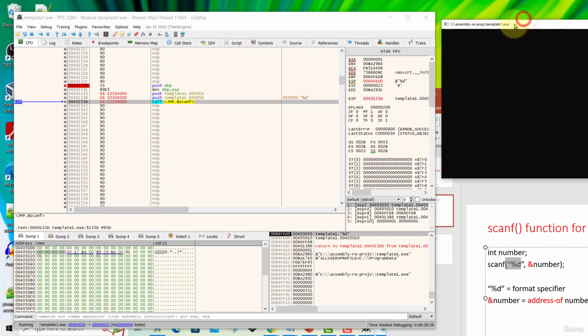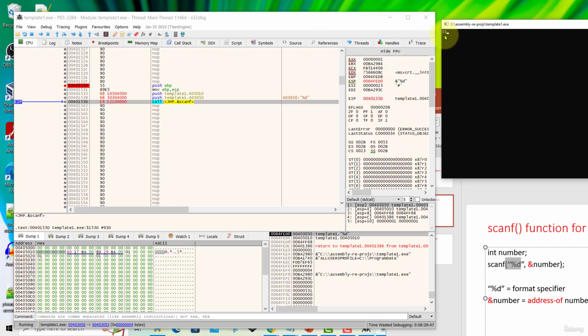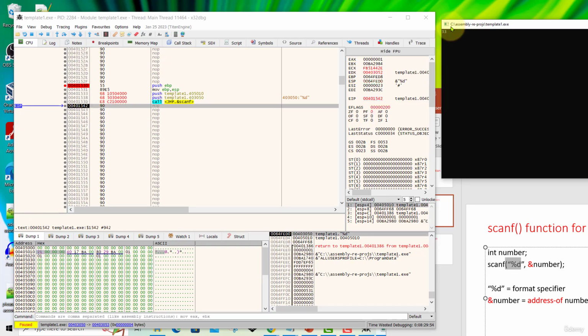So over here we need to type in the number that we want to input. So we can type in 33. Let's say 33 and press enter. So once you press enter, you will notice the running state will change back to the pause state. Now you see the running state has changed to the pause state, meaning that we are now back in the debugger.